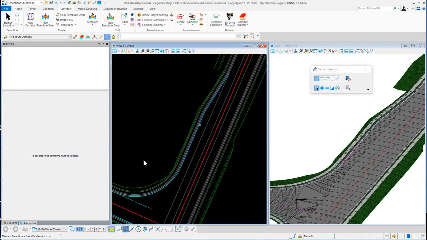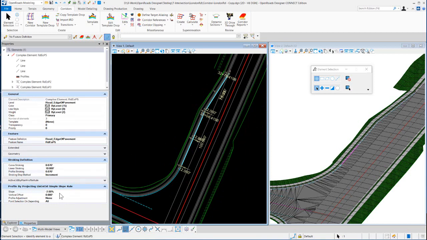Vertical, if you look at this element there, you can see that slope projection is just -2%. Obviously you can change that value there, or you can also just open a profile model of that edge of pavement and reprofile it with a variable slope if needed. And then just set that new profile active.